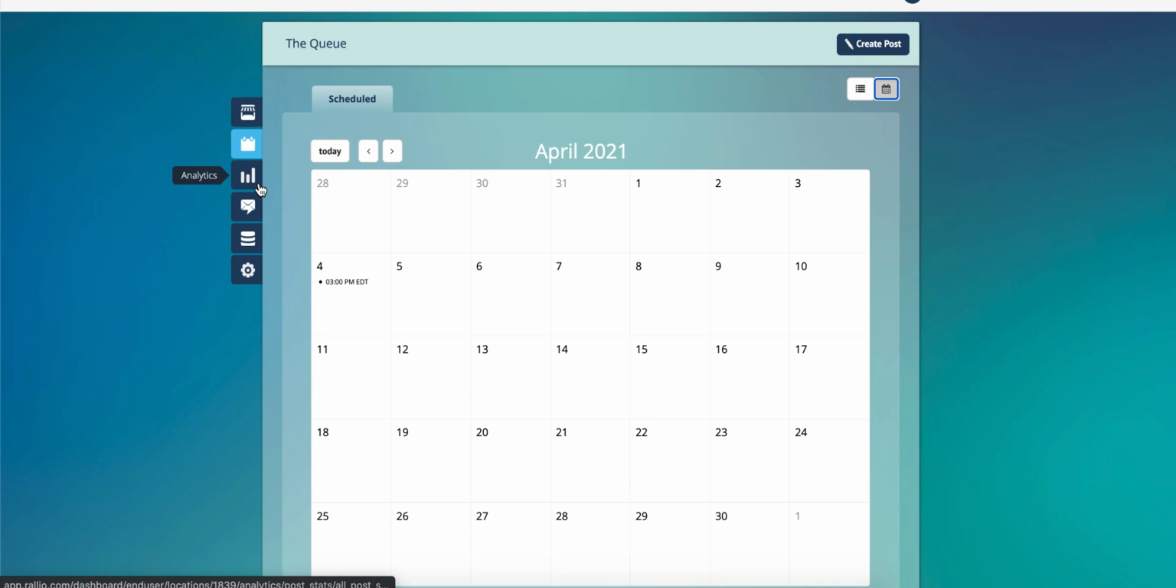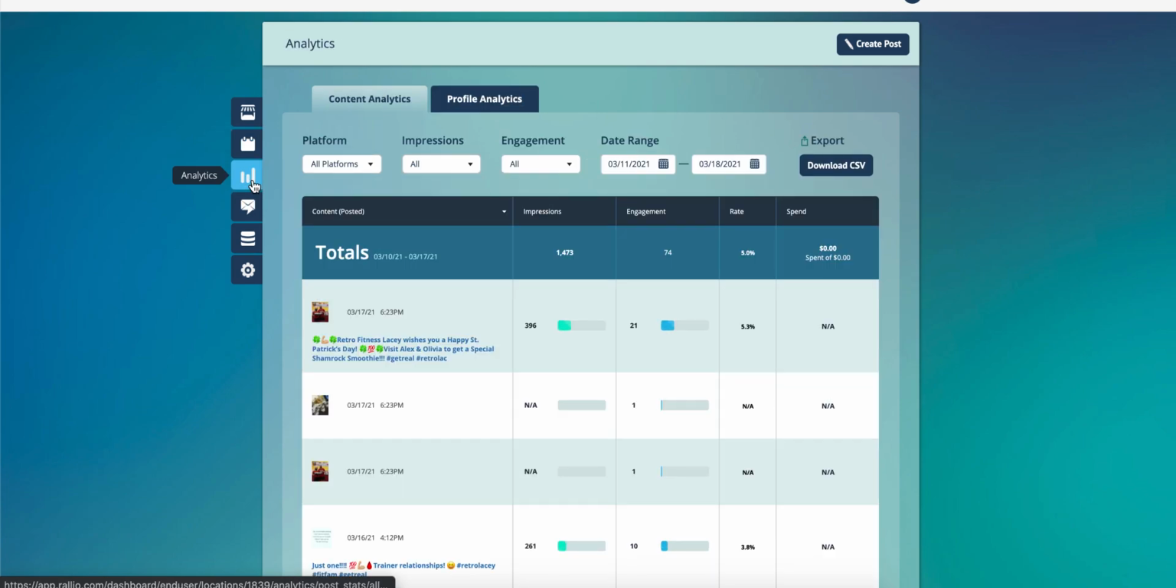So up next, we're going to drop into our Analytics tab. Now in our Analytics tab, this is going to be a little bit of a deeper dive into content, analytics, and statistics. So this is going to show you what posted on your page already, how many impressions that post received, and how many engagements that post received, as well as the rate.